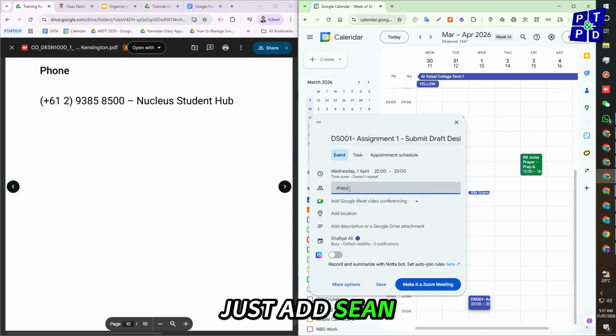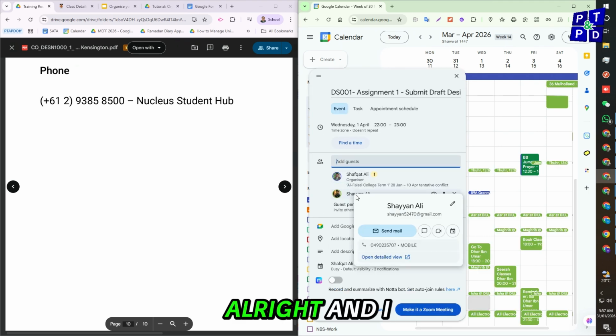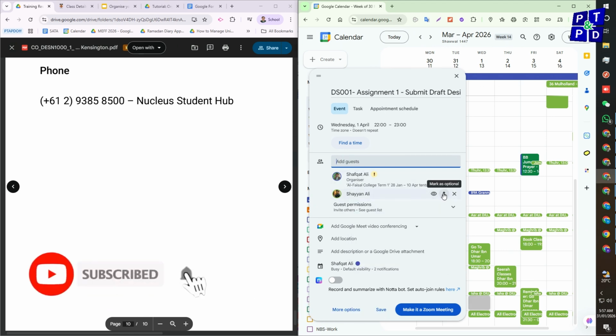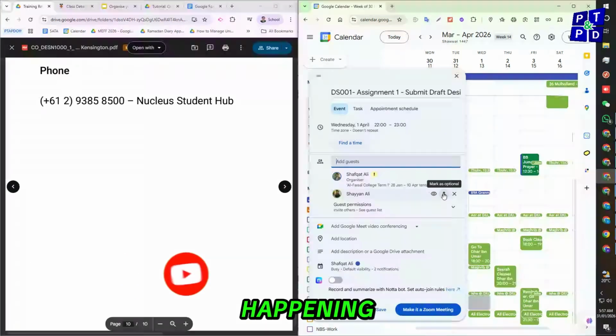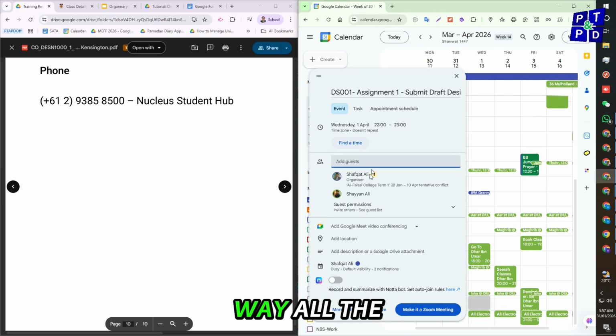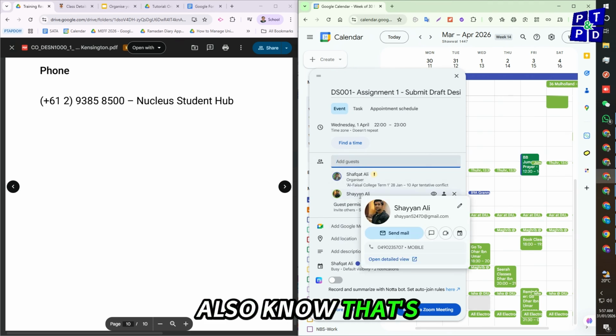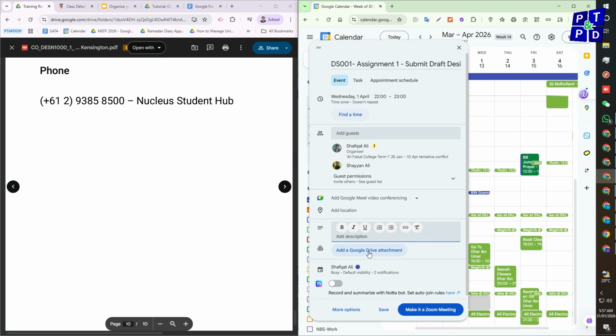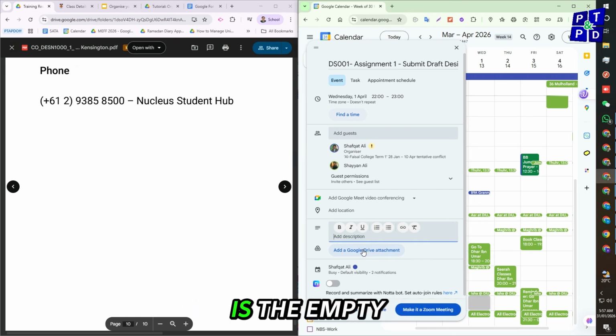So I just add Xian in it. All right, and I can choose optional or not optional. I mean, he has to come. I just need to see that it's happening. And you can put it the same way for everything. So he will also know that this is a deadline we have. This is very interesting. You can put the link of the file where your assignment is, the empty file. You can add it later as well.